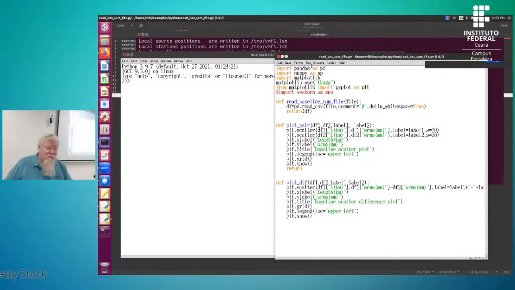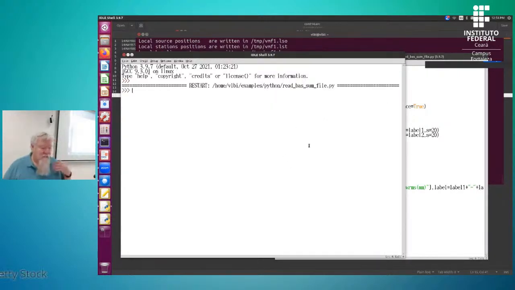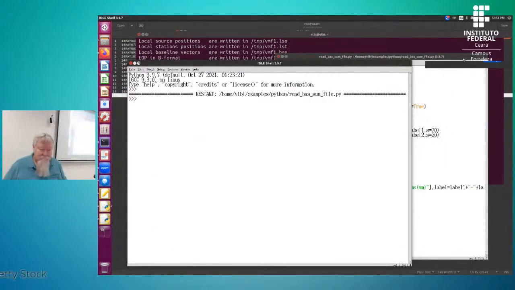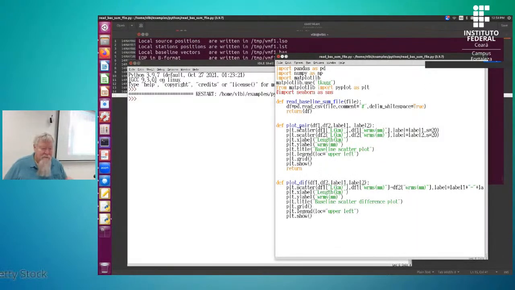So now that we have this run there, we're going to type run. And it's reading in various stuff in Python and getting things ready. So if you look in the Python file, there are several programs here. There's one program that's going to read in these baseline summary files that we just generated. And then there's another program that's going to plot these things up.